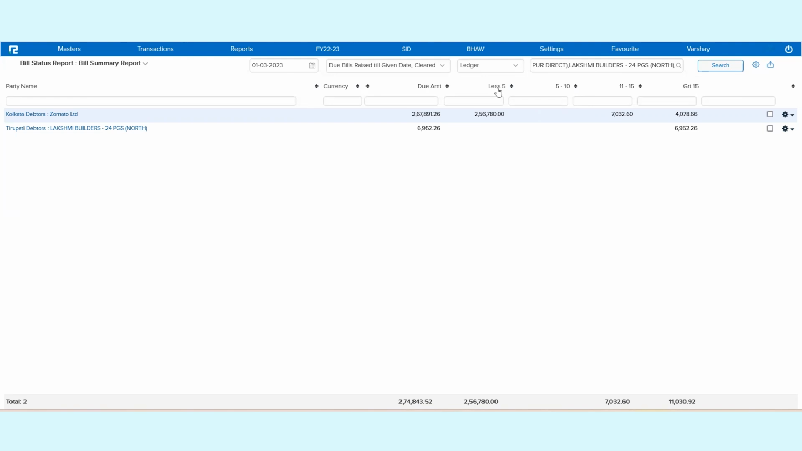So as you can see, previously we were having the columns of less than 30, 30 to 60, 60 to 90, and greater than 90. Now you're having less than 5, 5 to 10, 11 to 15, then greater than 15 parts. So this way you can always have a breakup coming up into the scenario.